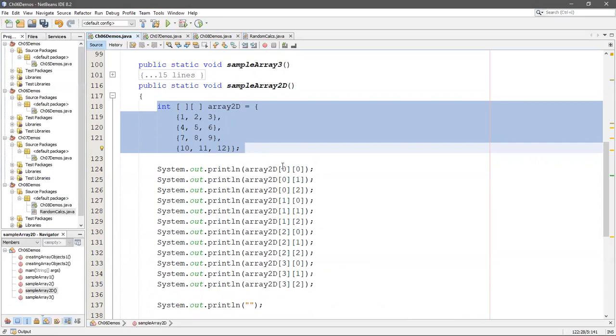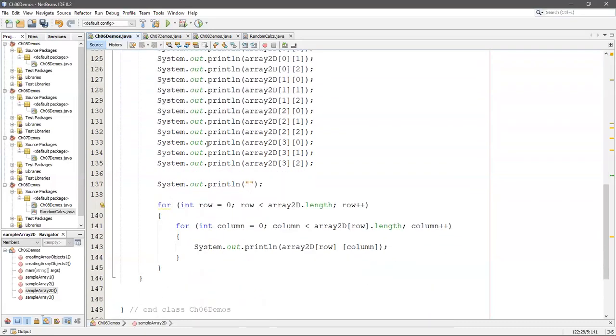So you can see 0 is the first row, 1 is the second row, 2 is the third row, 3 is the fourth row. And then inside of these rows, we've got 3 columns, 0, 1, and 2. That will give me access to these numbers here. So when we initialize this 2D array, each row is going to be enclosed in curly brackets, and the whole thing is going to be enclosed in curly brackets. That's the syntax for the 2D array.